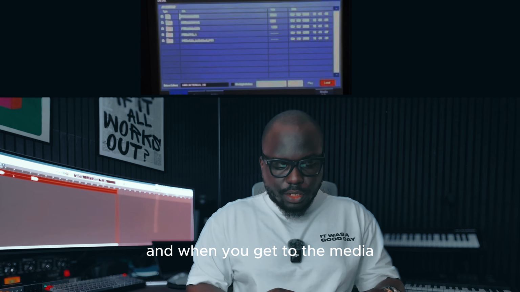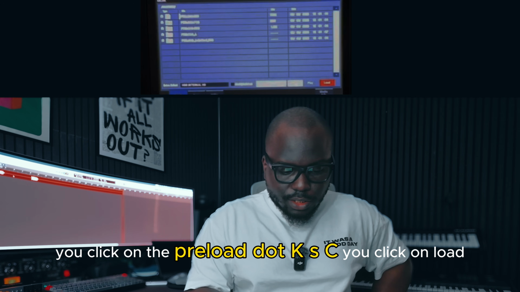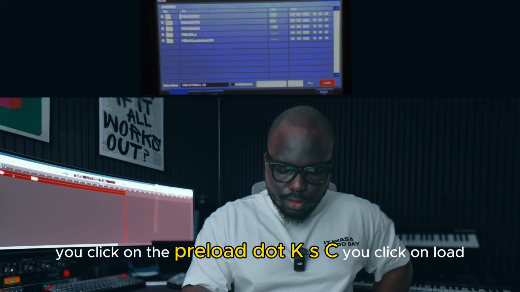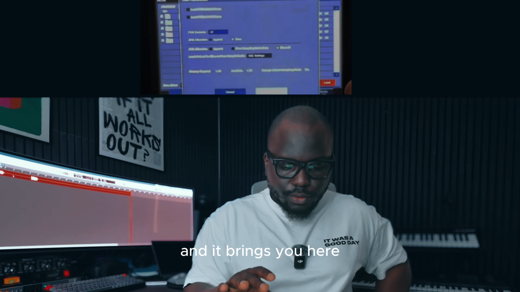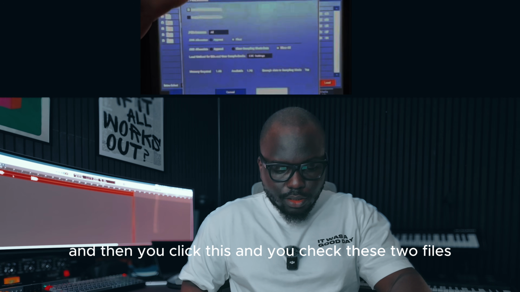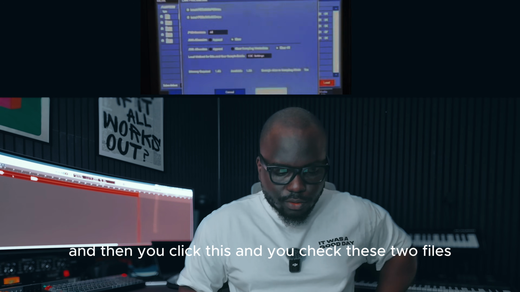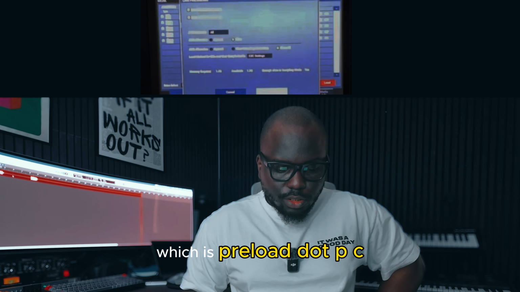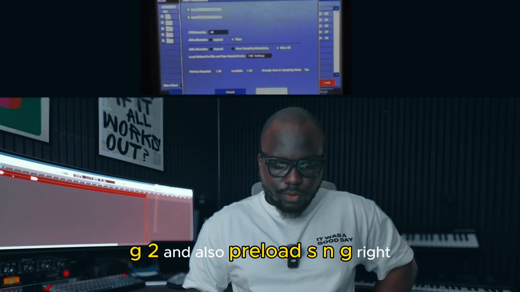And when you get to the media, you click on the preload.ksc, you click on load, and it brings you here, and then you click this, and you check these 2 files, which is preload.pcg2 and also preload.sng, right?